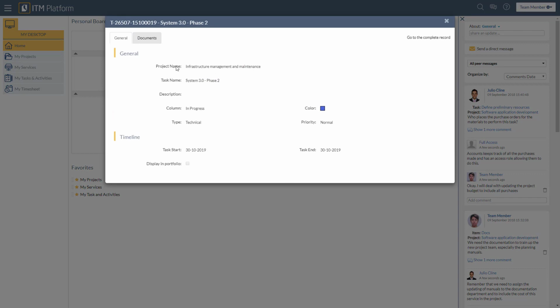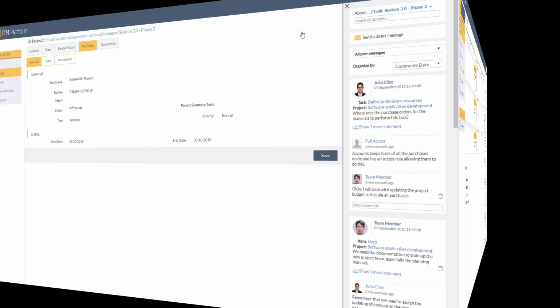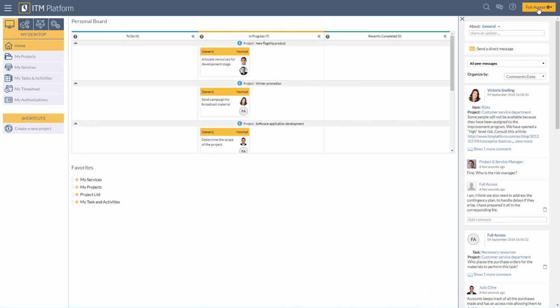A team member also has access to the project file, related documents, and the complete record. If you click on Go to the complete record, you will be taken to the project itself, where the project can be seen in more detail. We will now switch back to the full access demo.